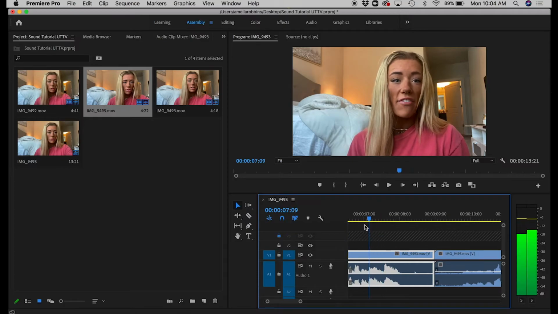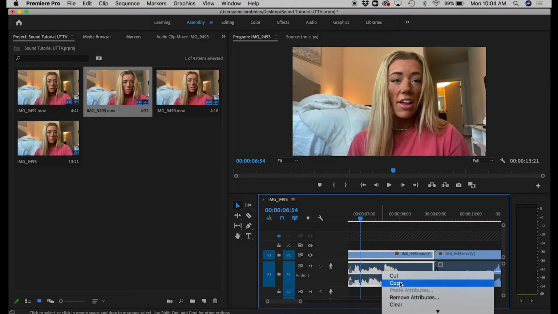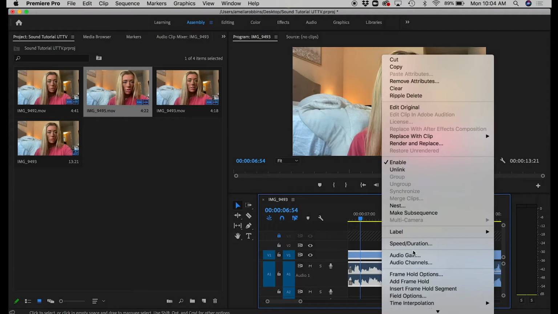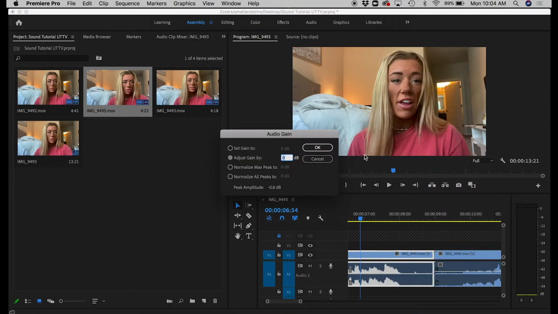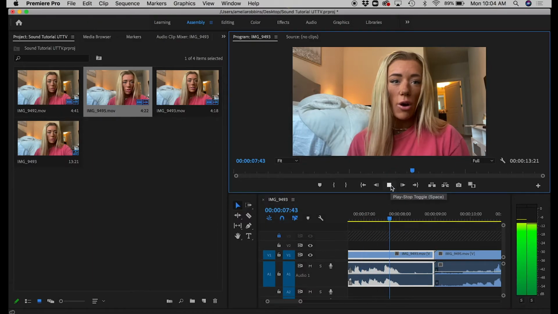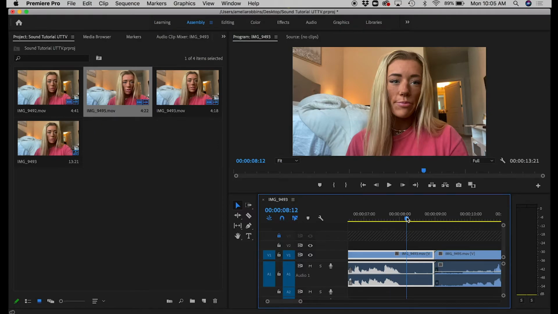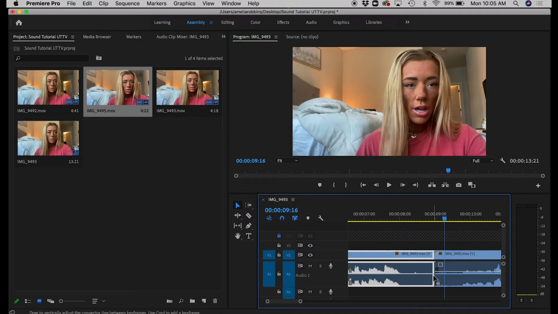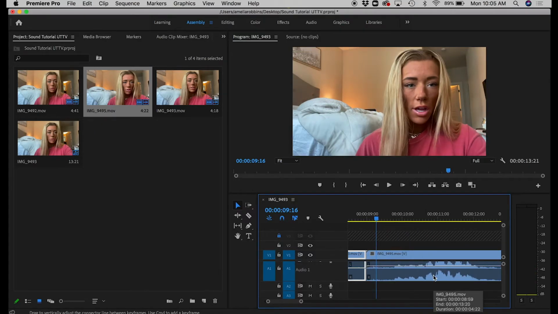But then again, you can always do the audio gain. And you can even type in like a negative number. So let's try -2. Bring it down a little bit more. See how it shrinks. Very loud. And that's perfect.